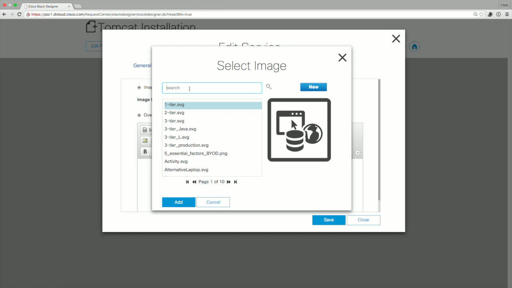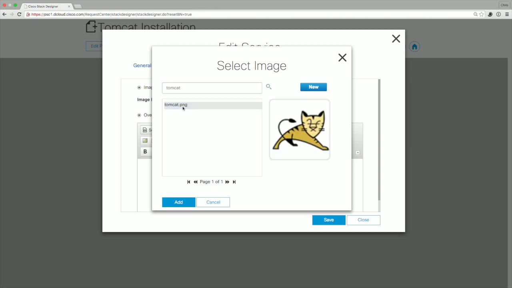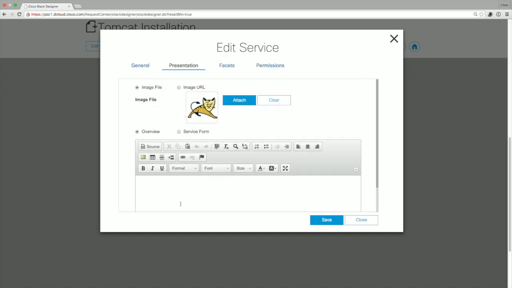So these are a number of different images that are already built into the system, as well as some that we've added. And I'm going to go ahead and search for Tomcat. And then we'll see what we've got there. So there's our Tomcat image. It's just a PNG file, so it's very easy to add this. So now we can add that service. We can click Save. Of course, we can put any text we want in there as far as the overview. So this is a great service. We'll save that. And then we'll close it.